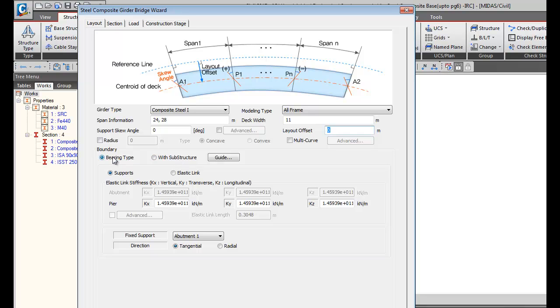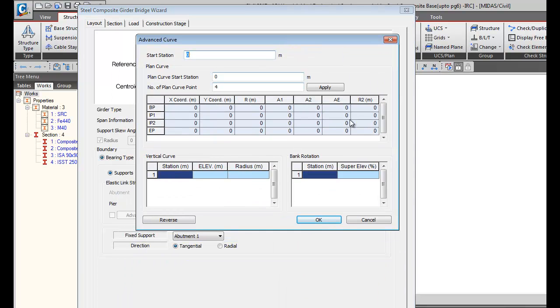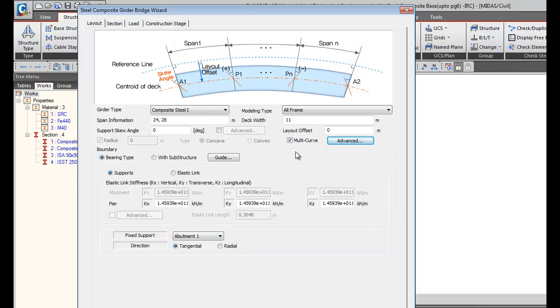Then next is the boundary conditions, and as discussed, I'll also introduce the curvature that can be given. So we can give the radius for the curvature. You can have a concave type or a convex type, and if you are interested in multi-curve, then you'll have to check the multi-curve option, go to advanced. So here are the basic options that you'll need to give for defining the curve options here. I'm not going to show this now.